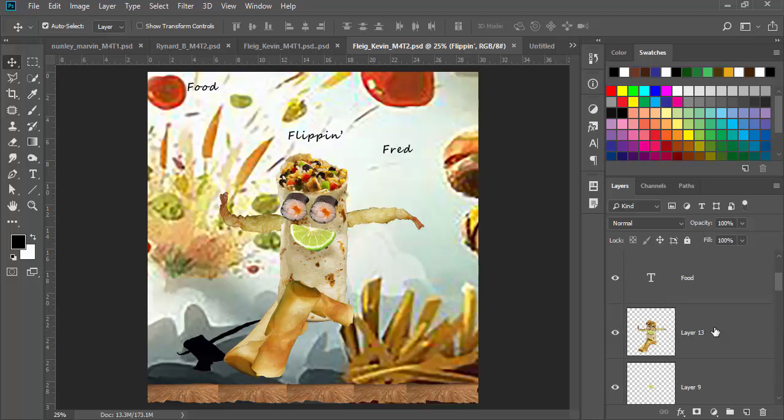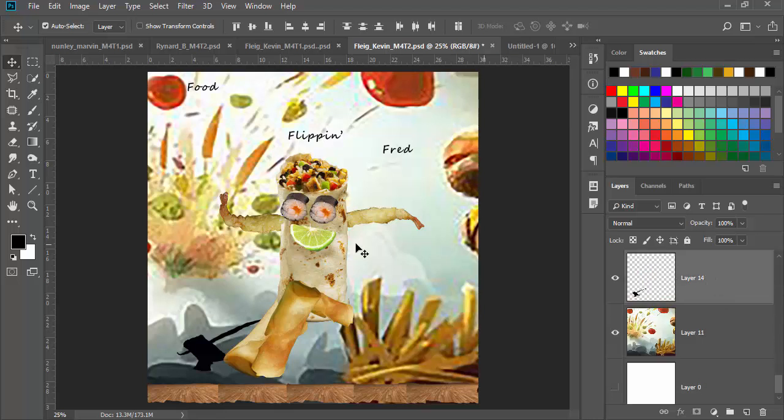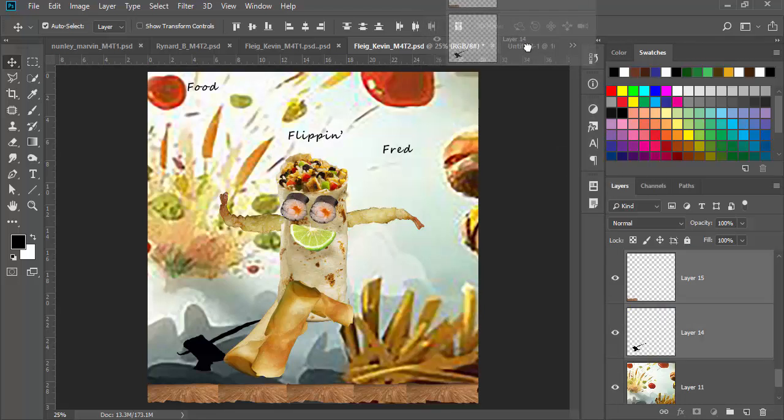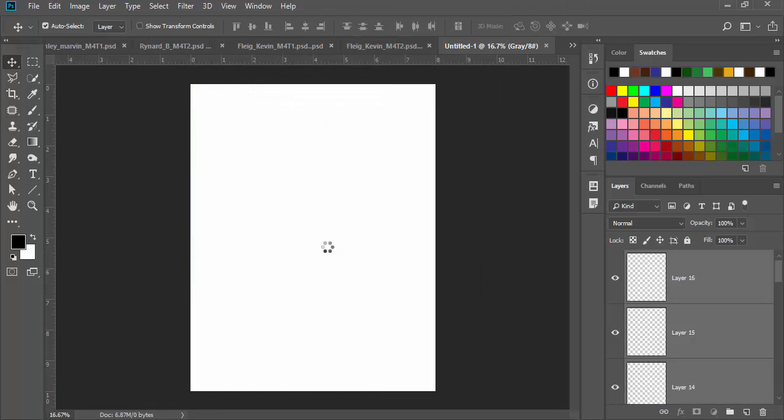Let's see here. I'm going to click on the first layer and hold down the shift key and click on, I'm choosing just the characters right now. We'll bring the other ones over. What I'm going to do is, you can do a copy and paste if you want to, I'm just going to drag and drop it in.